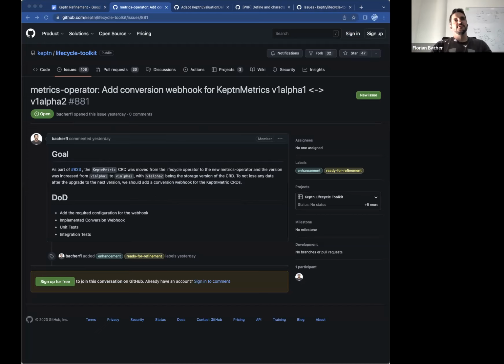Sure. Yeah, so this is about the metrics operator, which we're currently working on. For everyone who is not completely up to date with that, we have several metrics related custom resources that are right now still being managed in the lifecycle operator in our latest release 0.6. But for the next release, we want to decouple that and put all the metrics related functionality, including the metrics reconciler and the metrics adapter, into its own operator. Therefore, we also had to move over the Keptn metrics CRD into this new operator. So this has already been done.